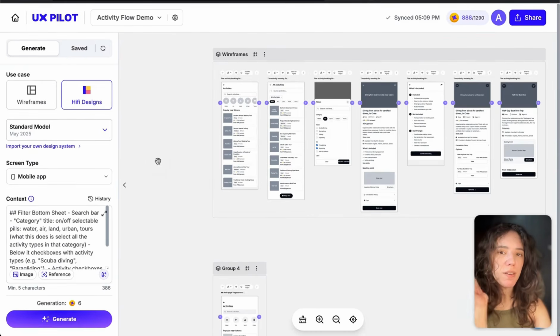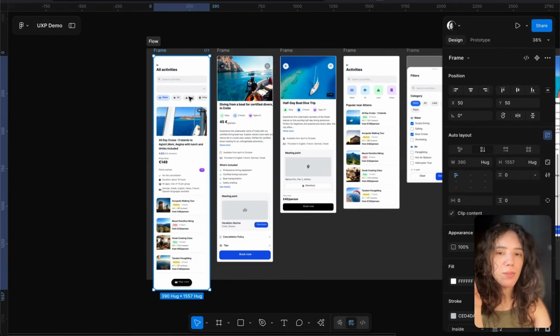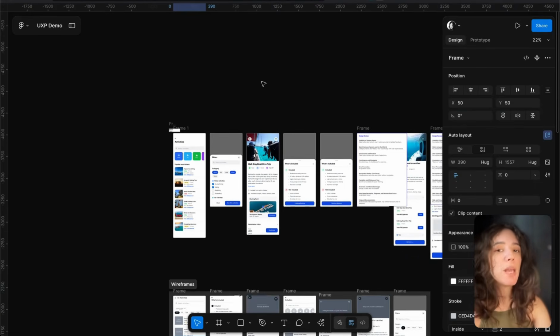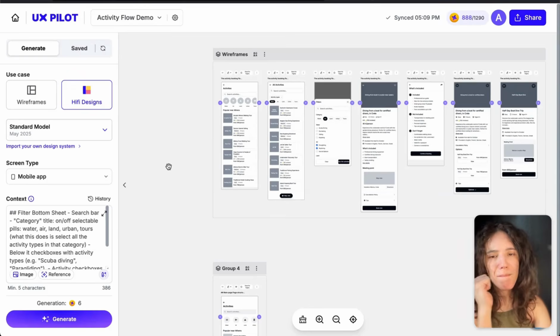Anyhow, if you yourself are a designer that works with Figma and wants to have some control over their designs, I don't think UX Pilot is for you. Again, maybe for ideation, maybe to try different styles, but that's it. Maybe next year it's going to be better.